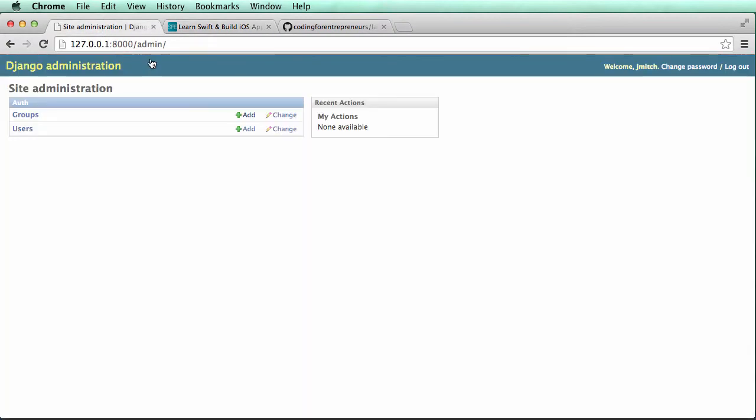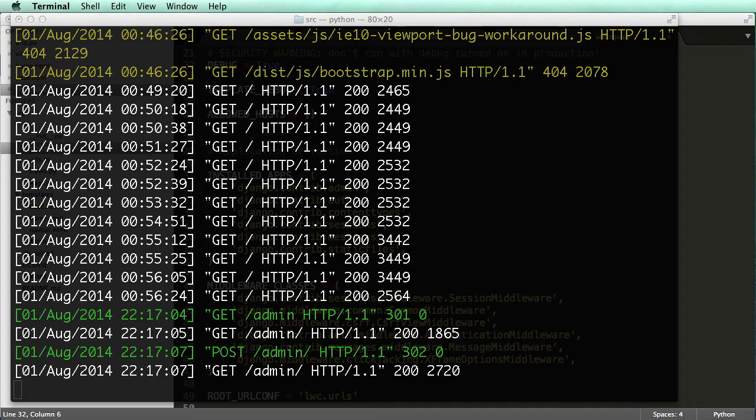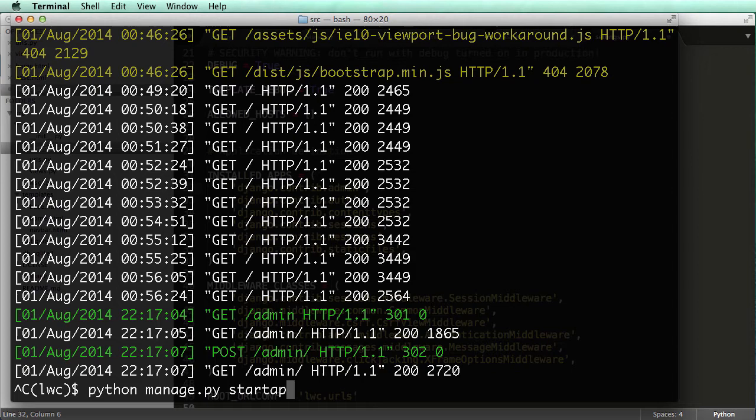So let's actually create that app now. I'm going to close out my terminal, and I will just go python manage.py startapp, and I'll call it joins.